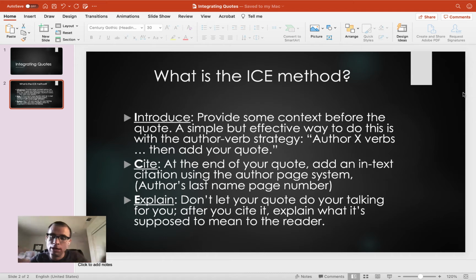Now that's the basic groundwork of it, but I'm going to do some explaining now about what each of those steps actually looks like. So when you introduce a quote, you provide some context before the quote. A simple but very effective way to do this is with the author-verb strategy. Author X verbs, and then you add your quote. Now, where you see author X, of course, you're going to want to put your author's last name, and where you see the verb, you're going to want to add some kind of descriptive verb that tells the reader what to expect about the quote.